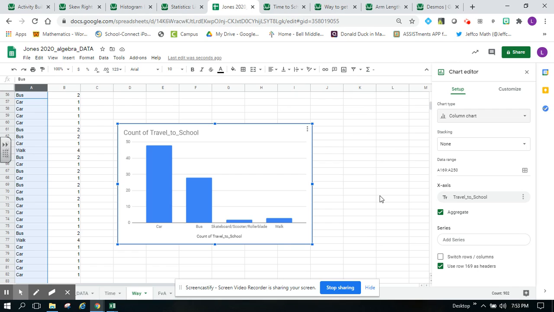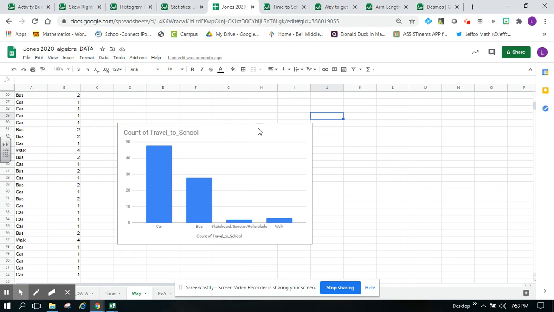Super easy, so easy when you're in Sheets to make a histogram. You're welcome to use this. You would need to download this, like with an image, and then put that image into the project that you're going to be doing, right? So you're welcome to use this as a method.